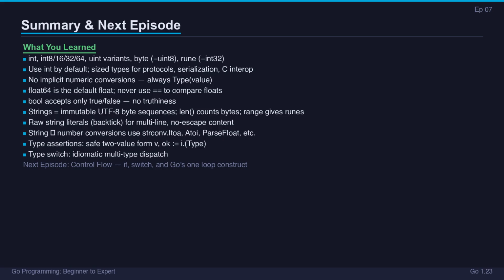All type conversions are explicit: Type(value). For strings and numbers, use strconv. The compiler catches type mismatches before your program runs. Type assertions recover concrete types from interfaces. Use the safe two-value form. Use type switches when you need to handle multiple types.